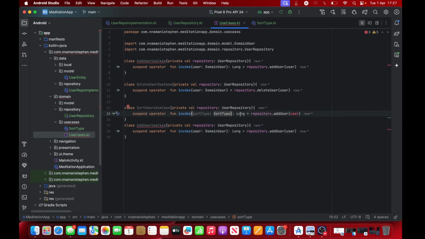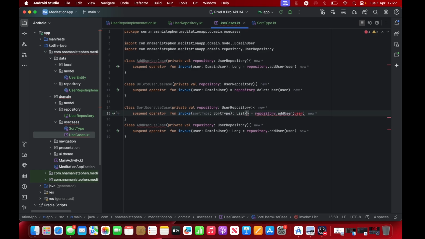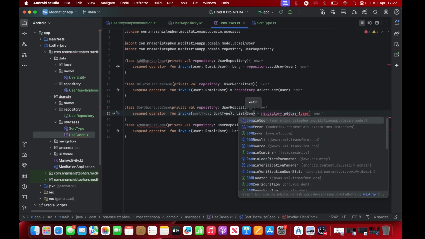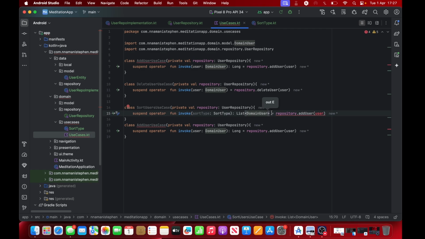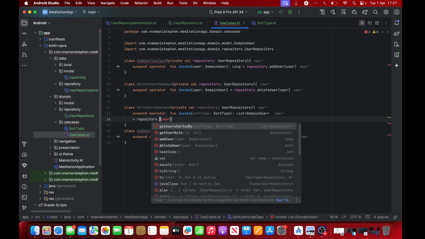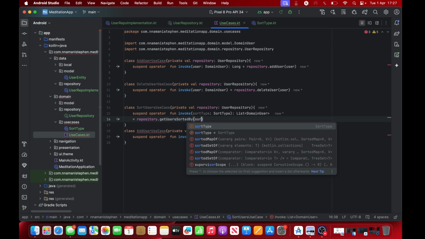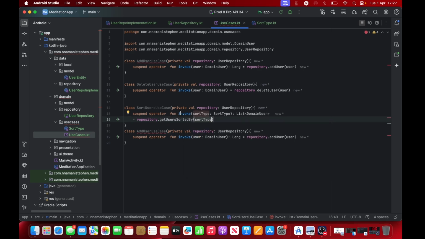So right here it's going to return a list of the elements that are being sorted, so not a long. And this is going to be from our domain user, the domain user type. Let's put this in a new line because it's getting longer. So this is just going to be repository dot get user sorted by, right? And now we'll pass the sort type here. Okay, so this setup is done.